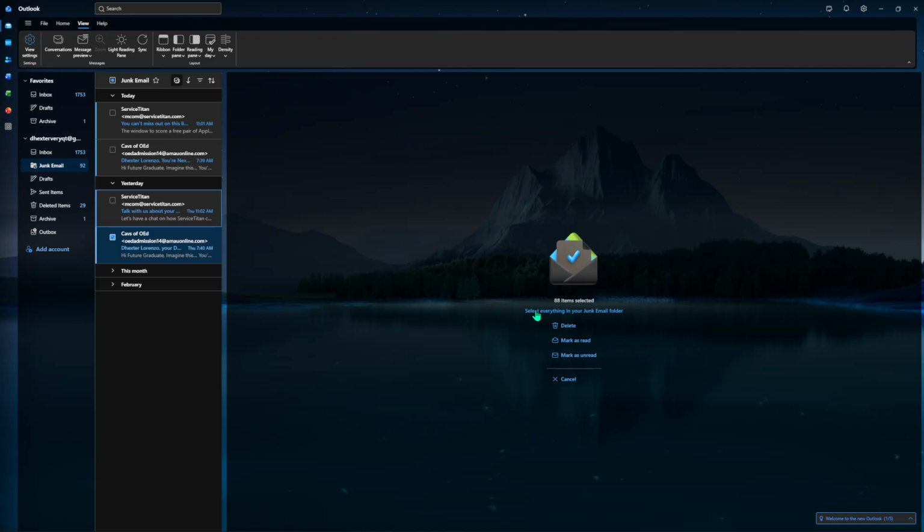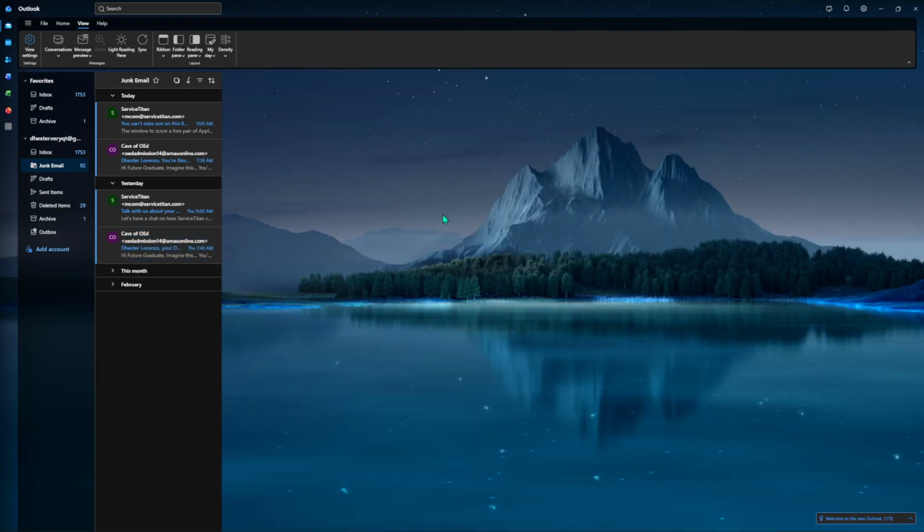If the number looks lower than expected, check whether a filter or search is active, or whether you're grouping messages by conversation, since grouping can change how items are displayed. When you're done, you can leave selection mode by unchecking the box or closing the selection banner. Your folder view will return to normal, and that's all it takes.